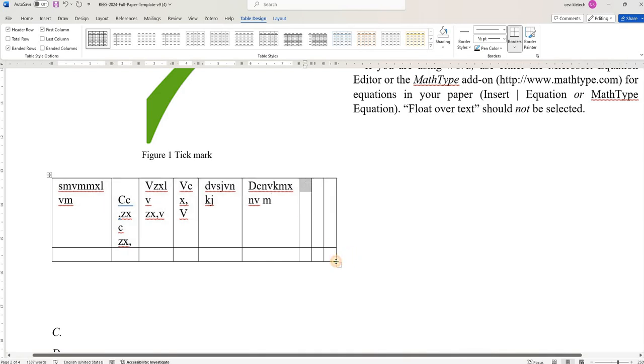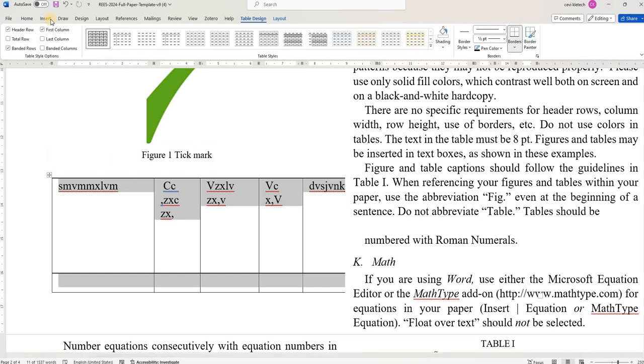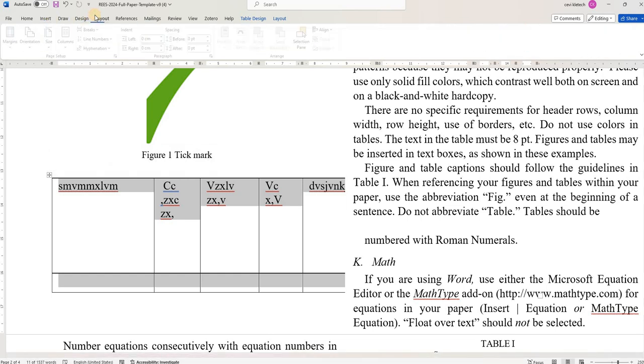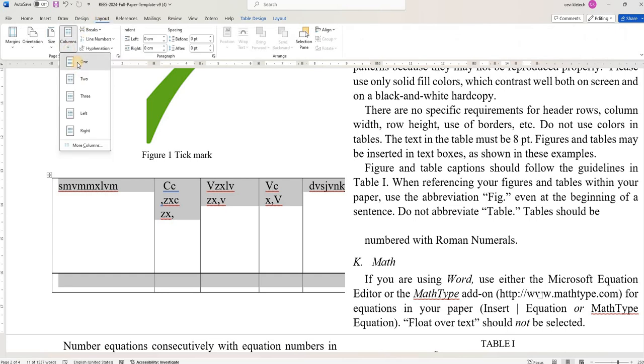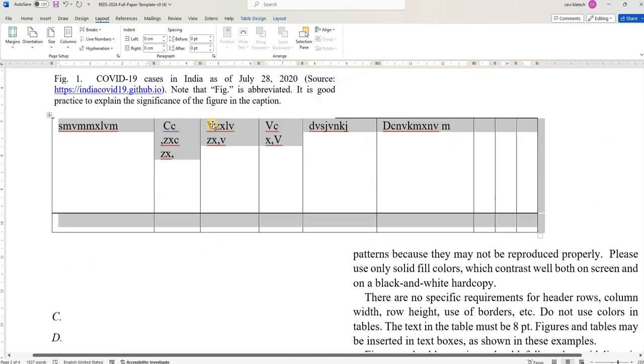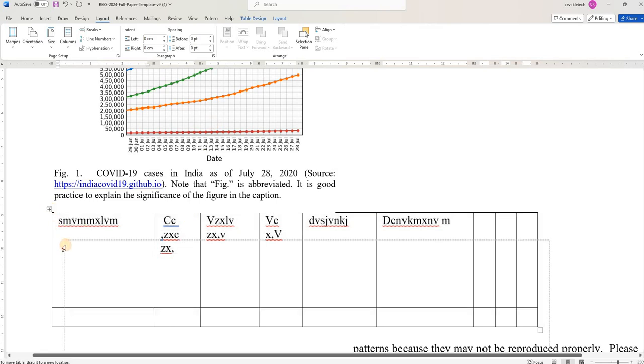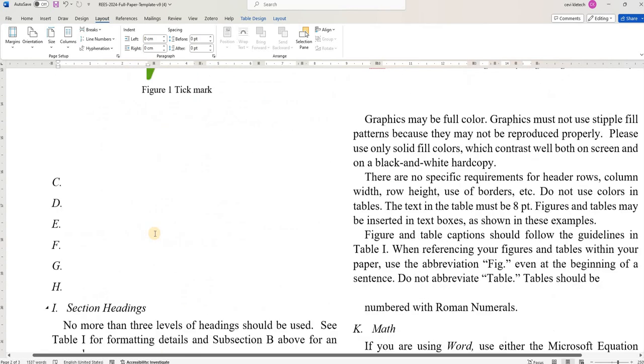So now I can extend this figure. If you do not change the column and all, if you extend it, half of the table will be gone. So what you have to do is select this table and go to layout, click on columns, and make it one column. While the remaining text is double column, only this table is a single column, and you can move this table wherever you want.